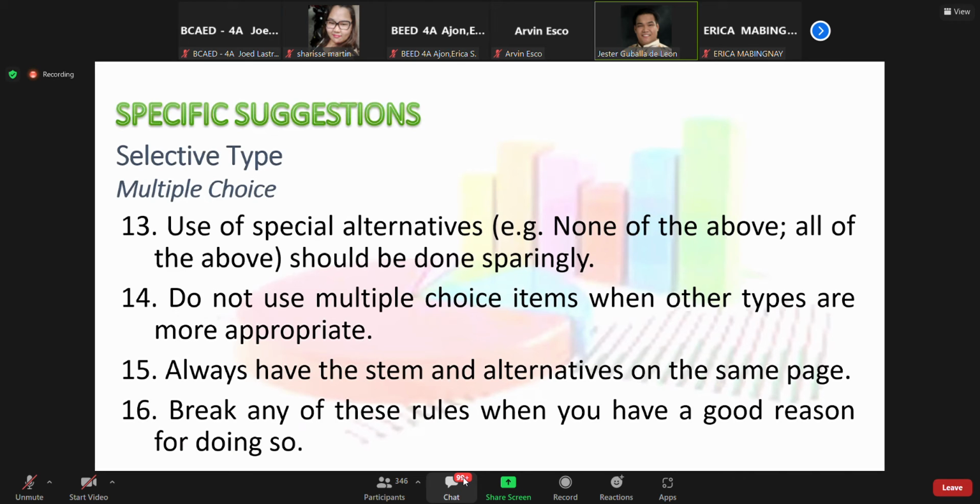Number 14, do not use multiple choice items when other types are more appropriate. So, wag nating ipilit kung hindi siya pang multiple choice. So, kung appropriate siya as true or false, kung appropriate siya mag-essay or other form of assessment or type of test, gawin natin. Okay, wag lang natin basta maipilit na multiple choice.